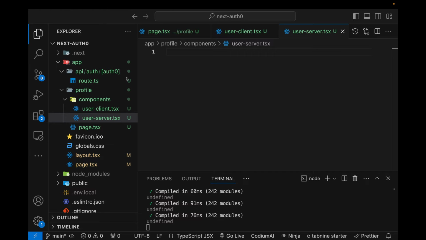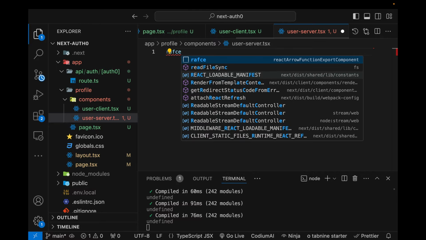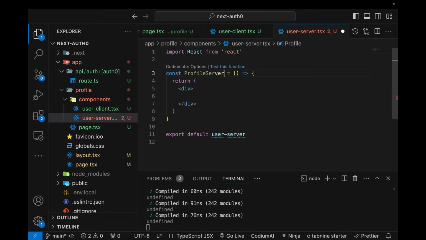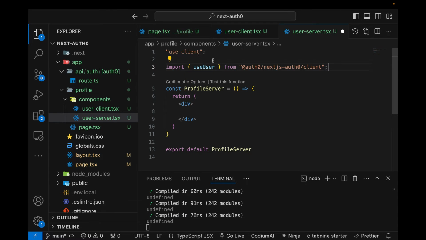So for the client side I'm going to use RAFCE, this is the extension which I'm using. So let's add profile server. Let's copy this and paste it over here. And for the client, first of all, at the top, as you know, in Next.js we need to write use client, and this is the import that we need to add.